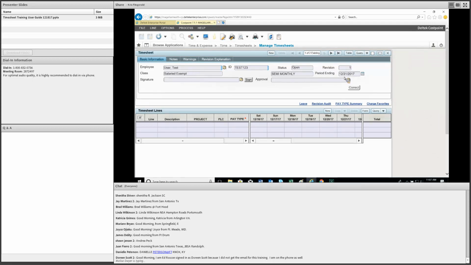On the right-hand side is the timesheet period ending date. Your timesheet must be completed and signed by this date. To sign your timesheet, you'll go in the middle section here where there's a sign button. By pressing that, your signature will appear on the left-hand side of the screen.